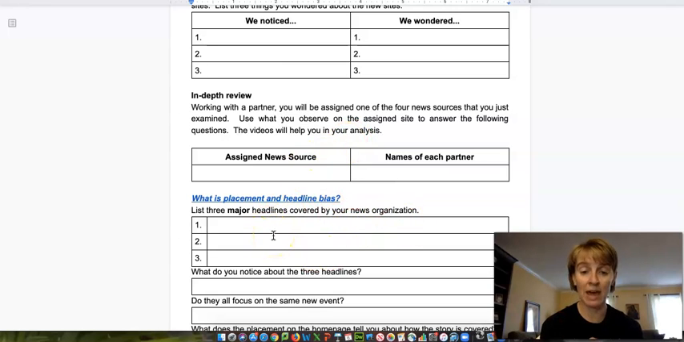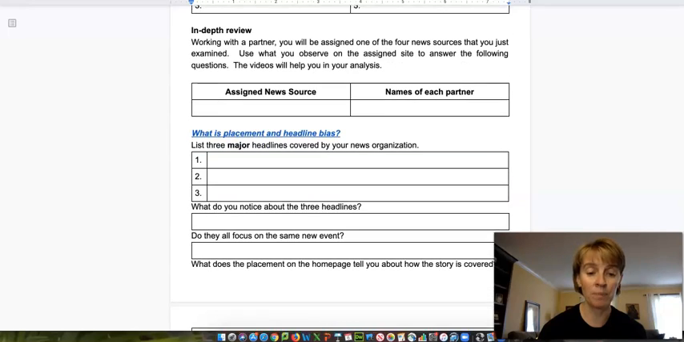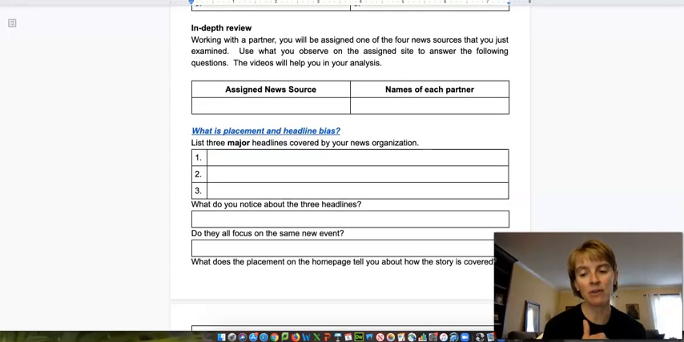We ask them to list 3 headlines from the news source that they've been assigned. What do you notice about the 3 headlines? Do they all focus on the same event? I talk through some of that in my example. The nice thing about this is I'm modeling it for them today, so when you do this with them at some point in the future, the example won't be the example they're all going to. If you're looking for silver linings, that was a nice one.